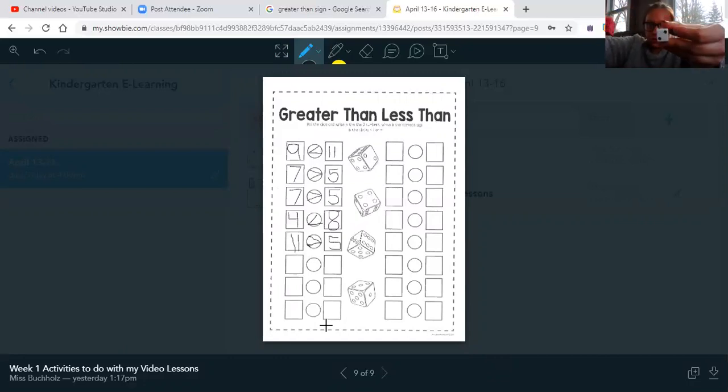I got 2 and 2. 2 plus 2 is 4. So I'm gonna write a 4. All right, I'm gonna roll again. You should be writing the 4 too. Remember, you're doing this job with me.